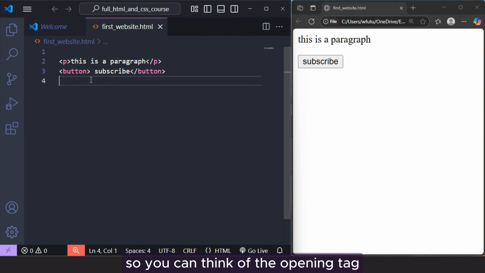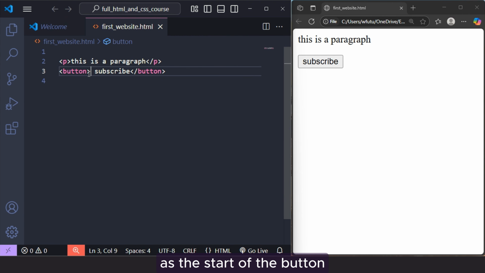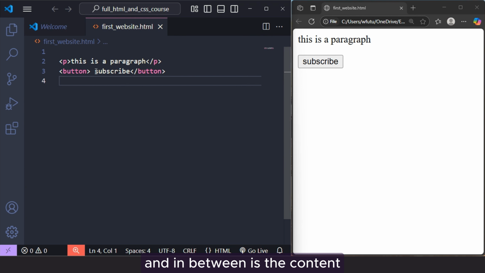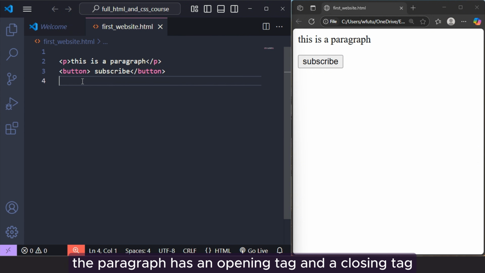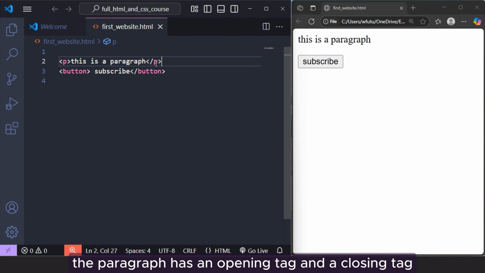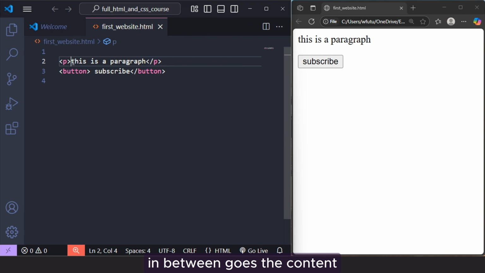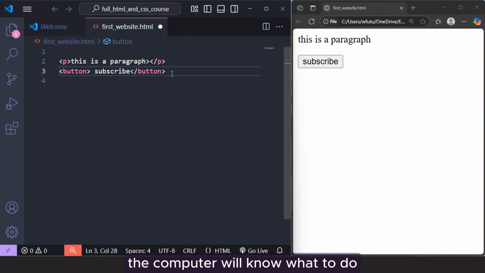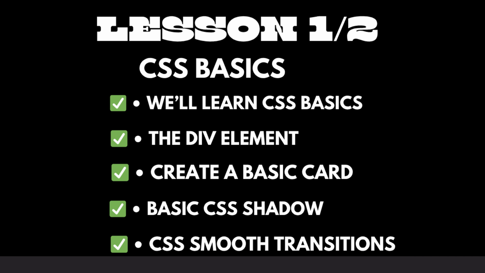So you can think of the opening tag as the start of the button and the closing tag as the end of the button, and in between is the content. It's just the same for the paragraph. The paragraph has an opening tag and a closing tag, and between goes the content. So as long as you follow these HTML syntax rules, the computer will know what to do and display our elements on the web page.